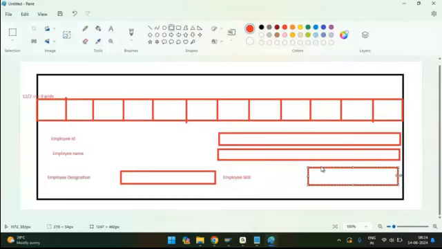Right. So here, if you observe, there are 2 fields. One is employee designation, which is one field, and employee skill, another field. So one field means you need to remember label plus input field combination is called one field. Now there are 4 UI elements in a single line. So how do you divide?